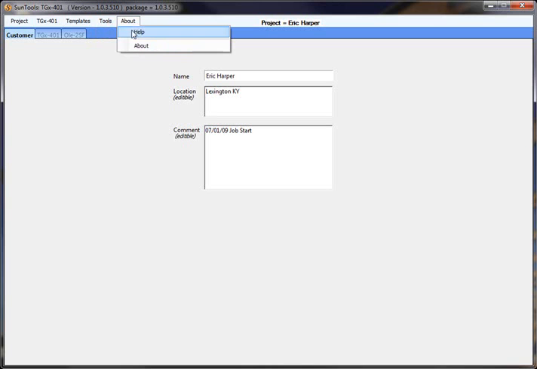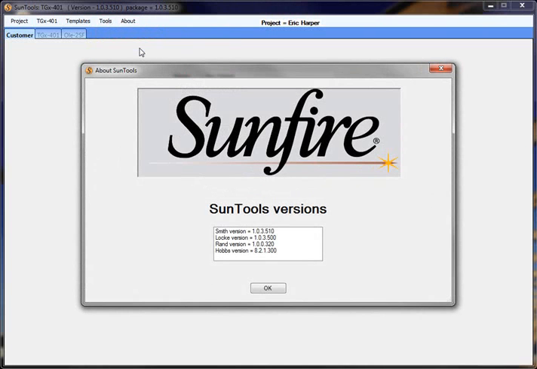Lastly, we have the About screen. If you go into About, you'll see you get a number of version numbers down here. There are several different elements to the program, and as you can see, all these versions are listed. You may be called upon by tech support to provide some of these numbers.